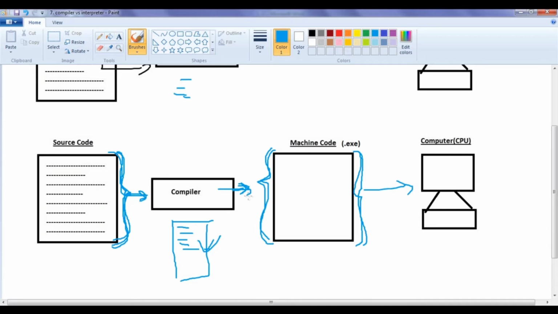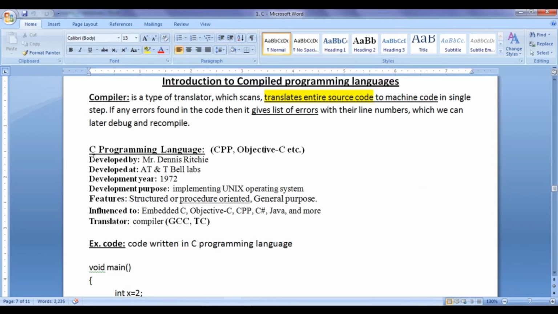If there are no errors, then compiler translates the entire source code to the machine code and then it is executed by the computer. Here we have listed some compiled programming languages: C, C++, Objective-C. To implement Unix operating system, Mr. Dennis Ritchie designed or developed C programming language at AT&T Bell Laboratories around the year 1972.